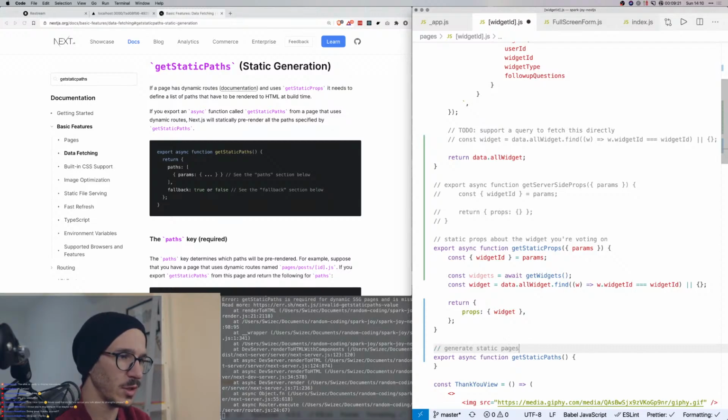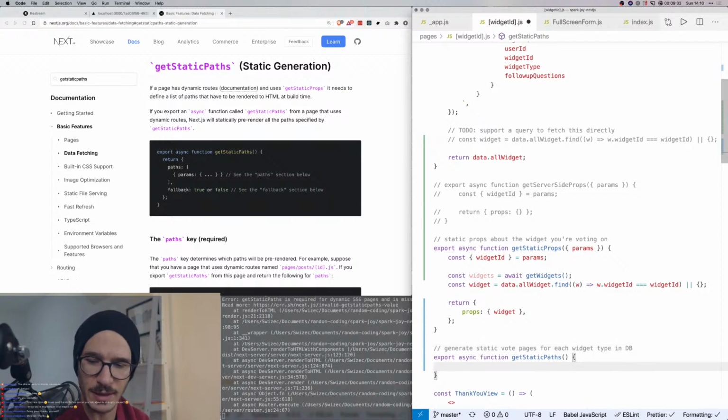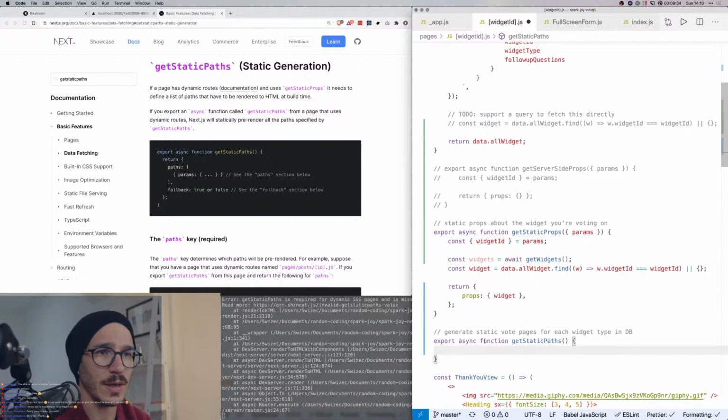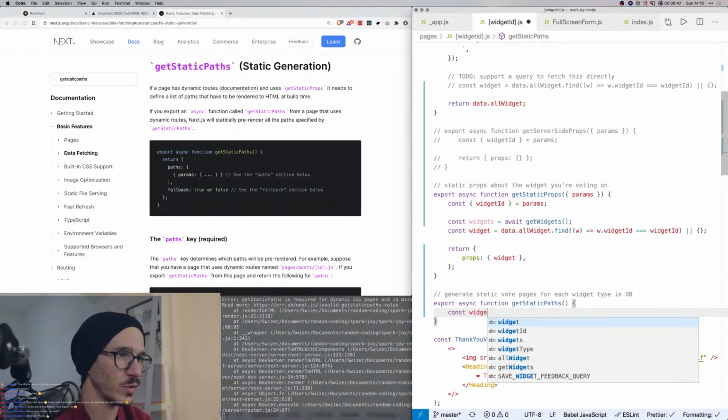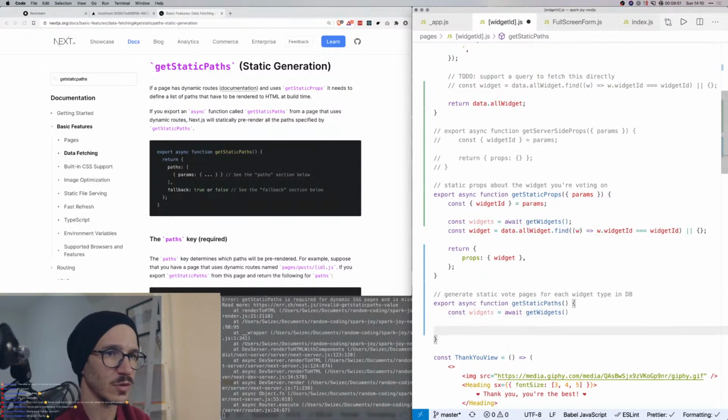Generate static pages for each widget. Yeah, static vote pages for each widget type in the DB, something like that. And then we say fallback. I forget what the fallback does. Okay, or rather I can't remember it right now. So we're going to say const widgets equals await getWidgets. That gives us a list of all of them.